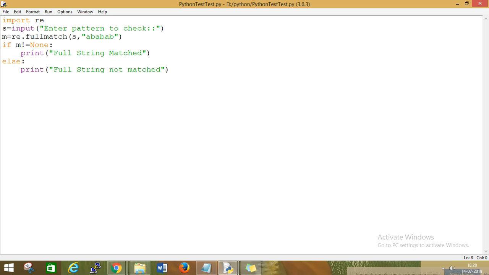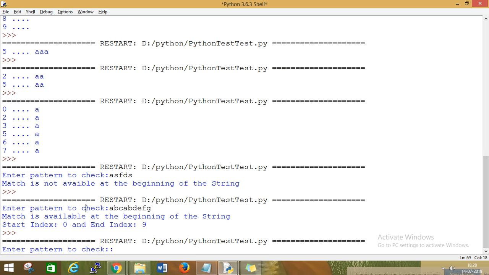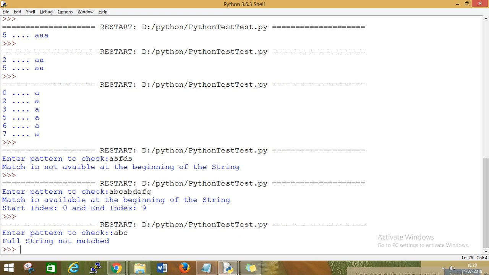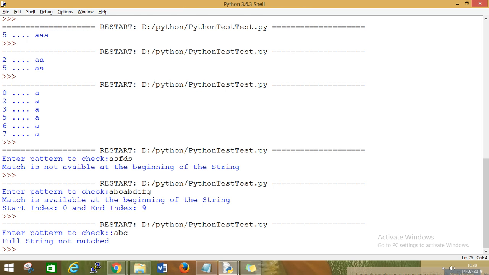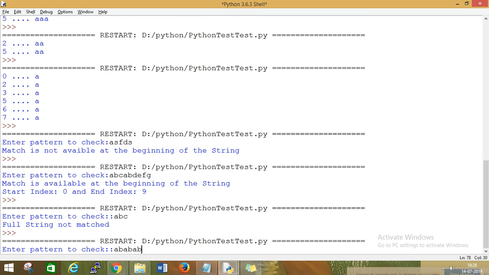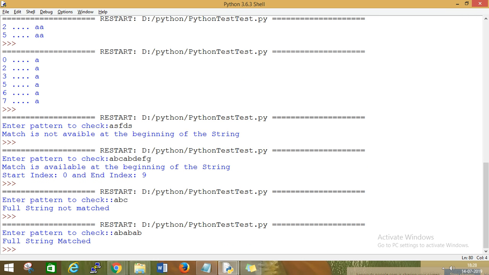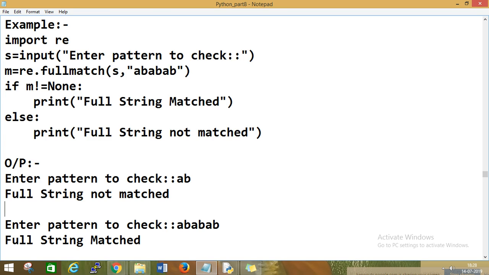So if the value is ABC, the full string does not match. Again I am going to execute this. I will copy this once. I will take the same input, then it will match fully, then it will execute the if block: full string is matched. Okay, this is the one.